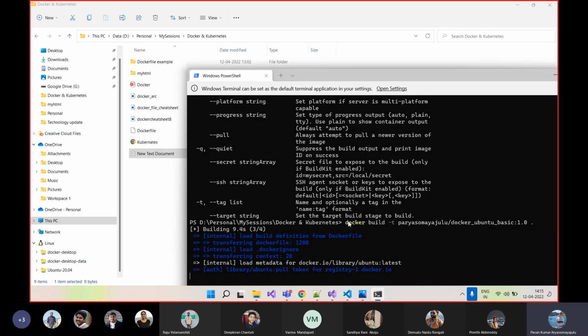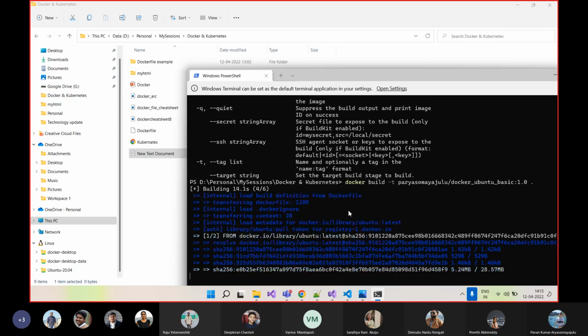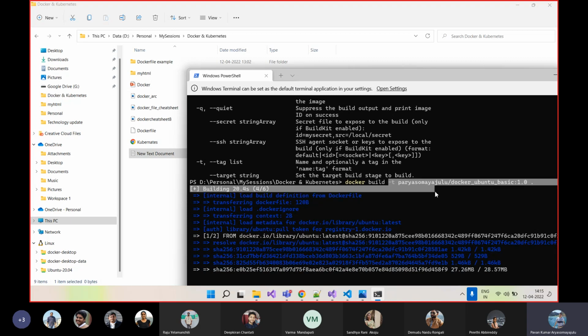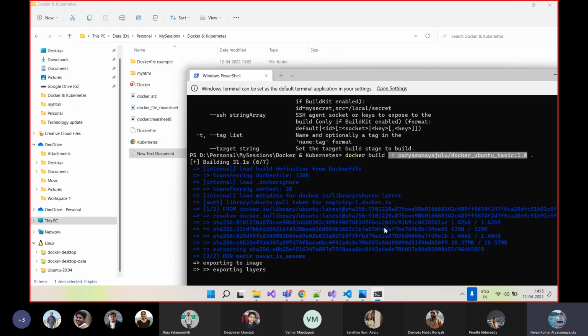You can see this is the command I'm issuing: docker build -t. The -t is nothing but to tag your container. I'm providing the name of this container and this is the version number. The dot specifies to look for the Dockerfile in the current directory. So it is now building this image.